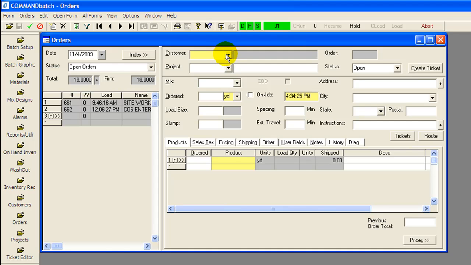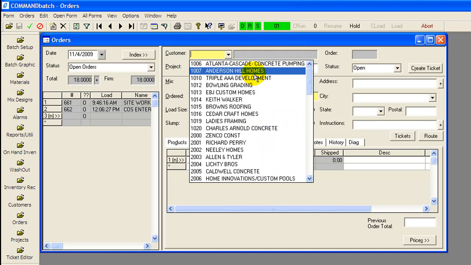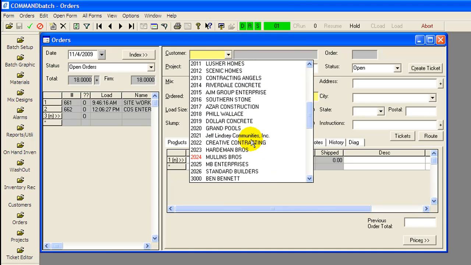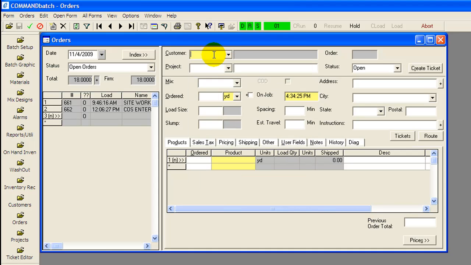What you'll need to do here first is pick out your customer. These are a list of all the account customers we have. You'll simply scroll down. I'm sorry, it's not in alphabetical order. Command Batch doesn't do that, but you just have to scroll down until you find the name. Now, if you know the account number, you can always type it in here. I happen to know for a fact the account number for Harmon Brothers is 2023, and if you type that in, hit the tab button, it should pull up Harmon Brothers on its own.